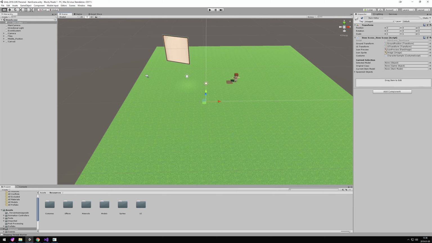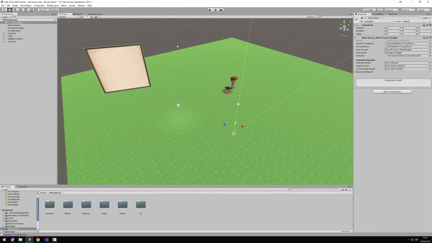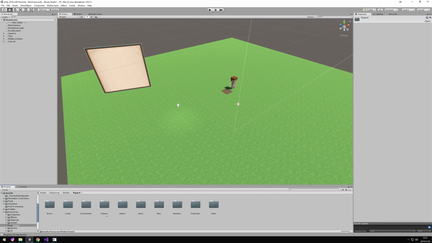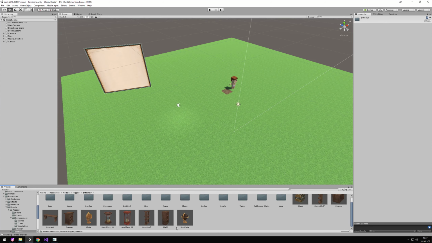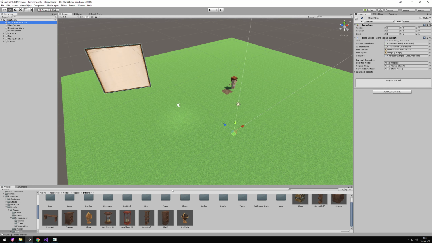We'll go into perspective mode here. There we go. So this seems weird at first, but let's create an entirely new model for items. So let's take an item that's not rigged as an item. Let's take an interior, this hourglass maybe. No, this hourglass. Let's take this. So we can just select our item editor, drag this in here.